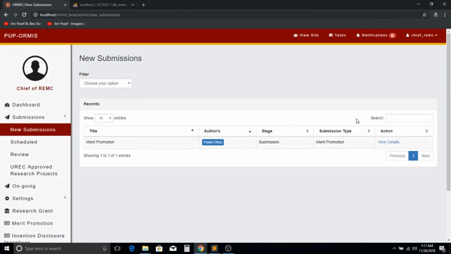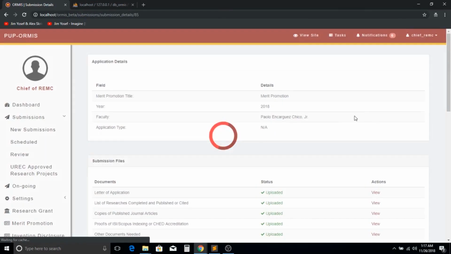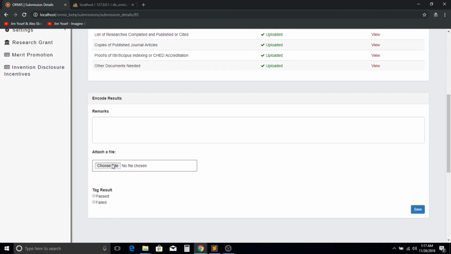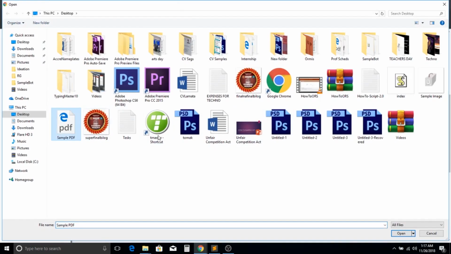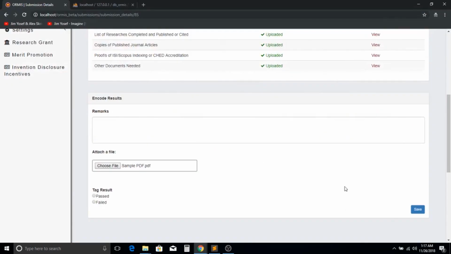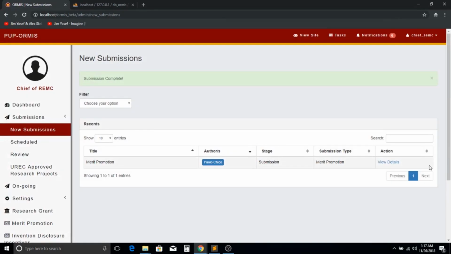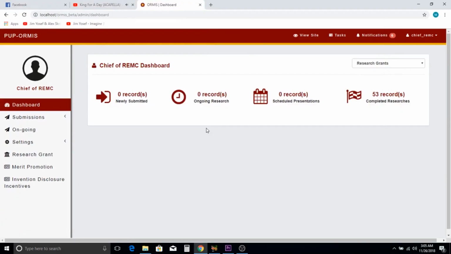The administrator of the REMC will now receive the submission, and can now tag your submission as pass or failed. If the tagged remark is passed, the process would be considered done and complete. The research will move automatically to the records of completed merit promotion.